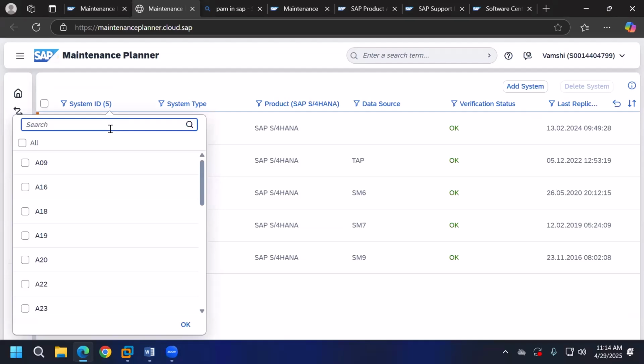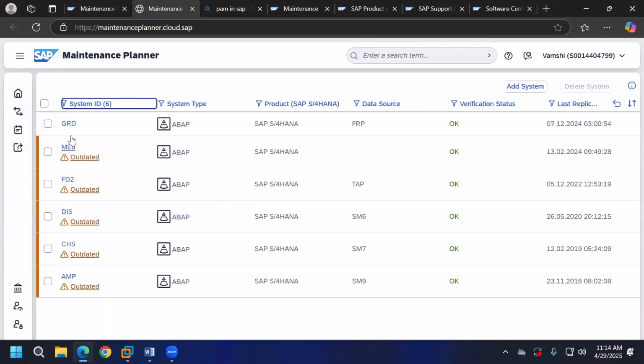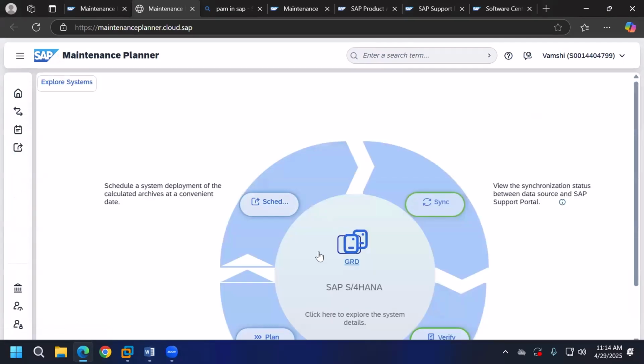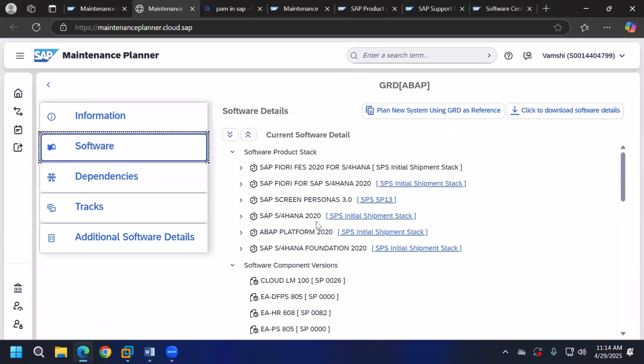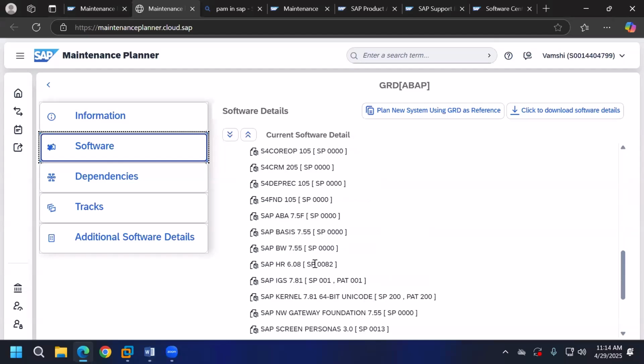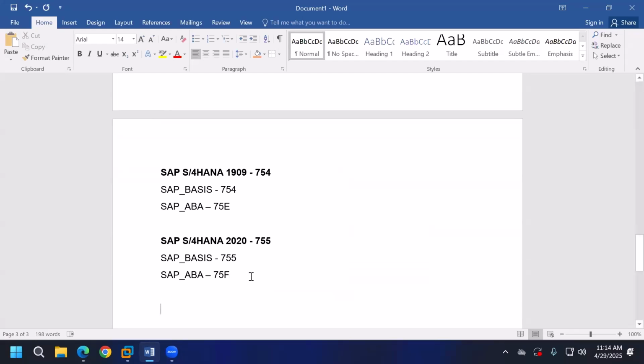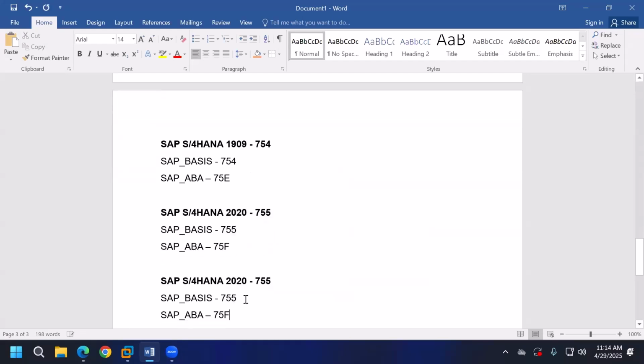SAP S/4HANA 2020, releases 755 and 75F. Next, we want to know SAP S/4HANA 2021.